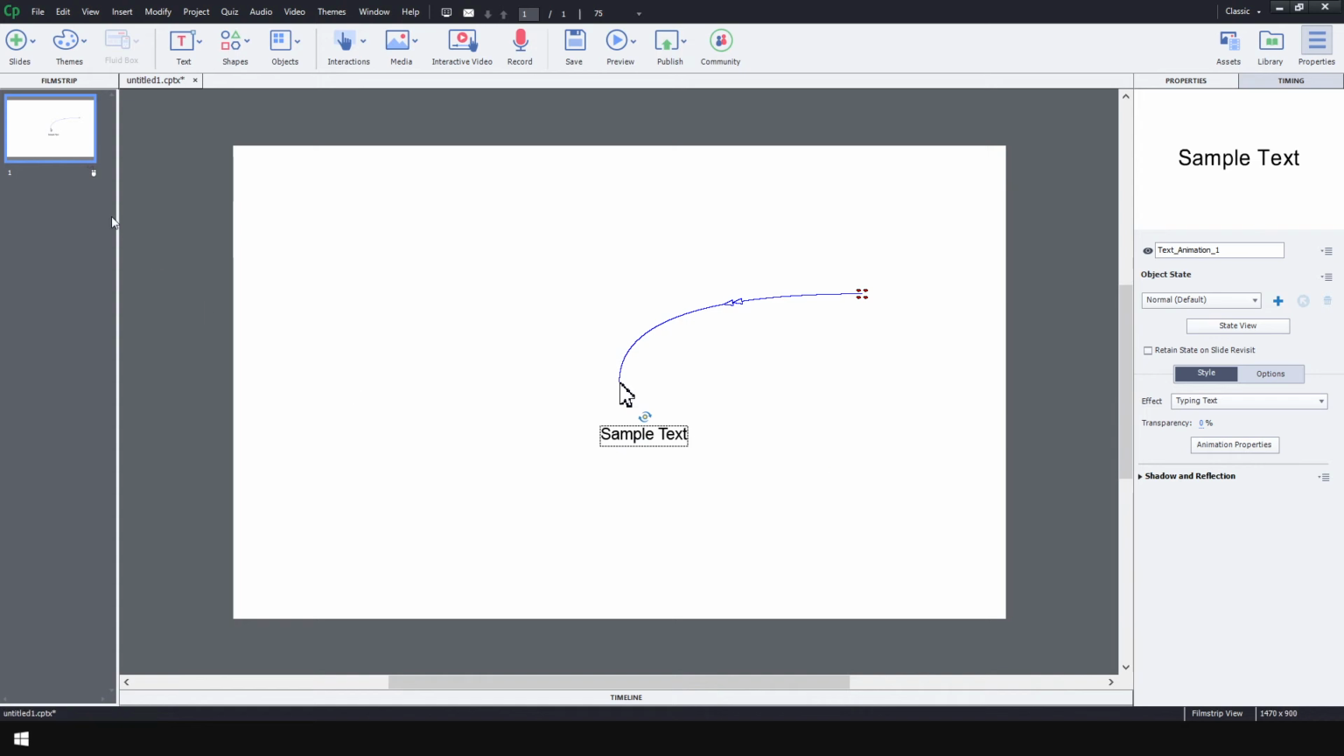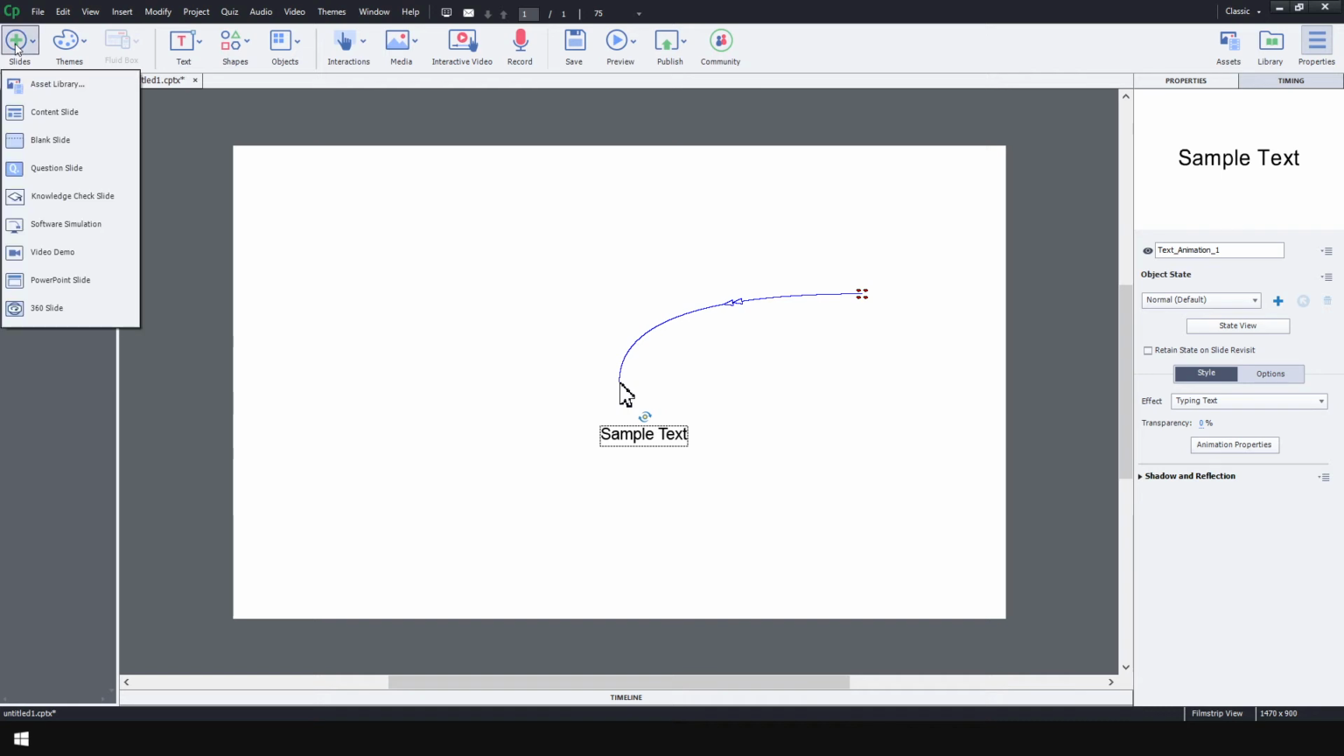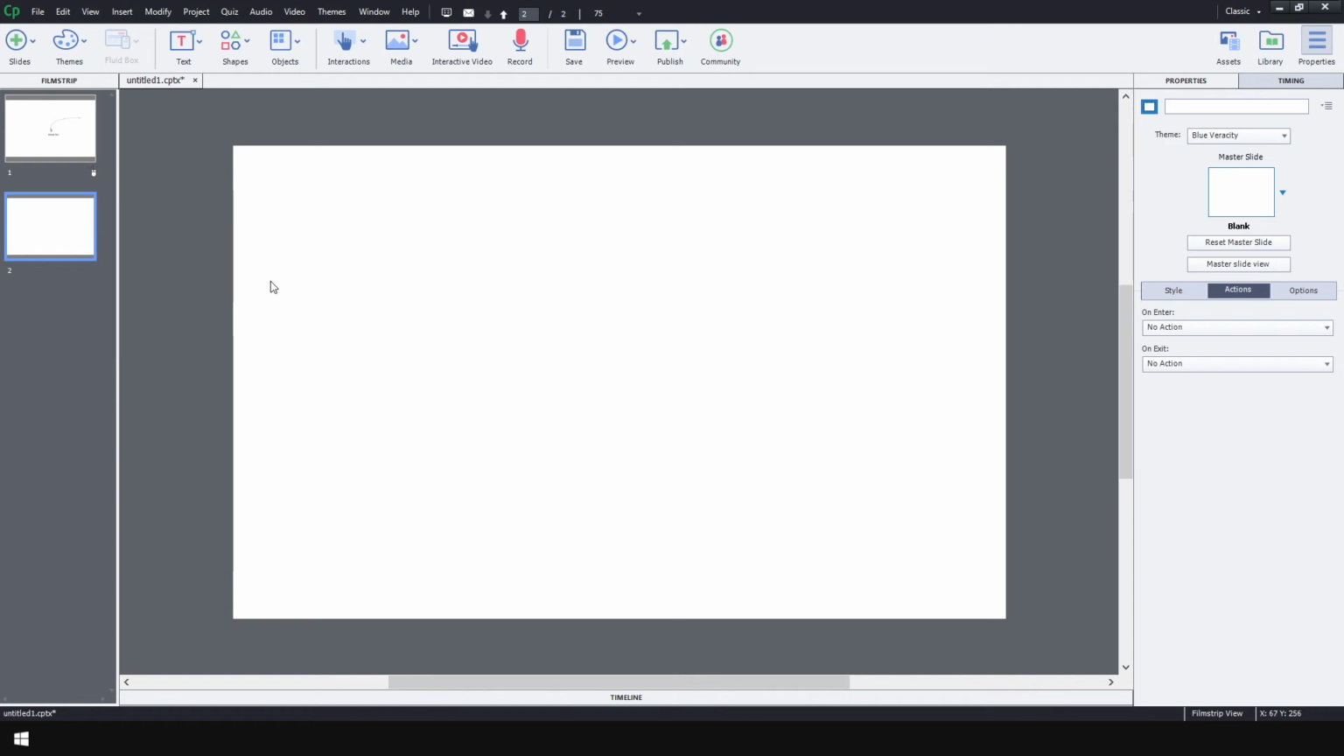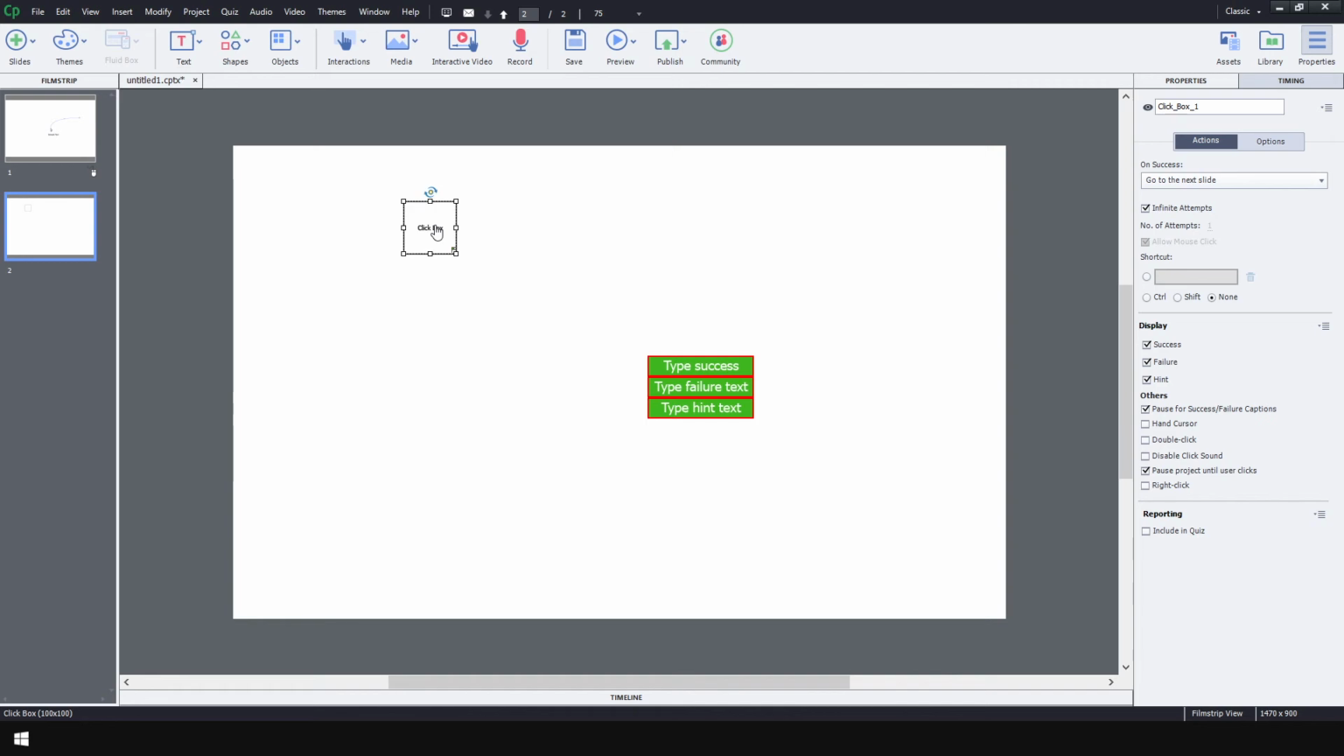Now, if you're doing software simulation training or software simulation assessment, let's create a new blank slide for that, and we'll talk about that. There are two objects that you're going to be working with there. The first one, of course, is a click box, and that's under interactions. This is what you're going to do with a click box. You're going to place a click box over top of whatever was captured on screen, and you might not show a success caption, but in all likelihood, you will show a failure caption and maybe a hint caption.